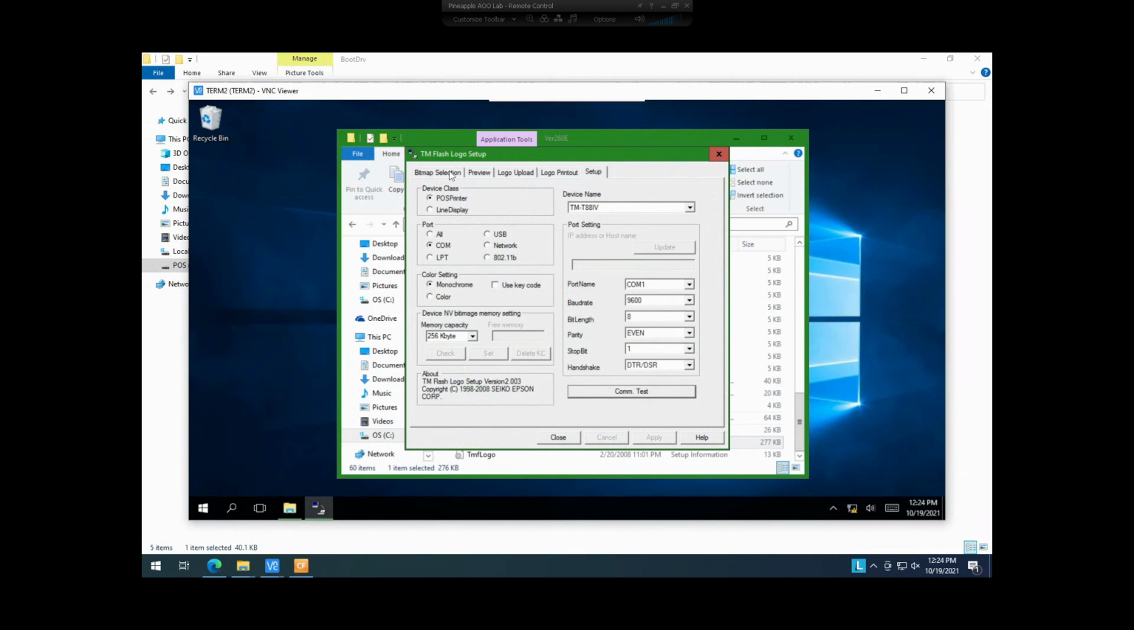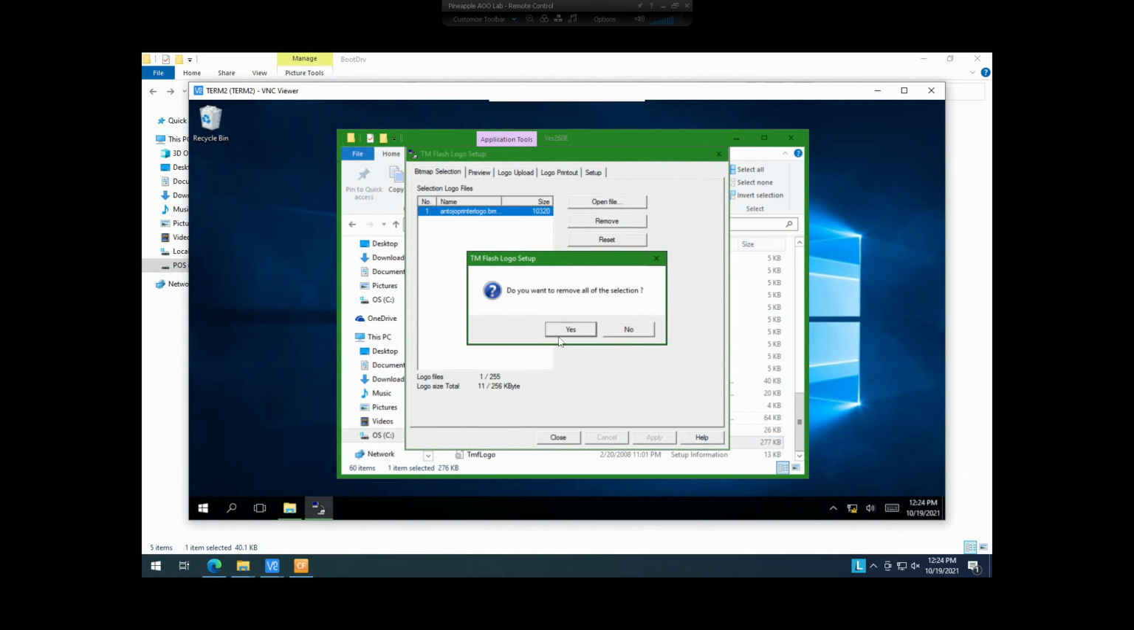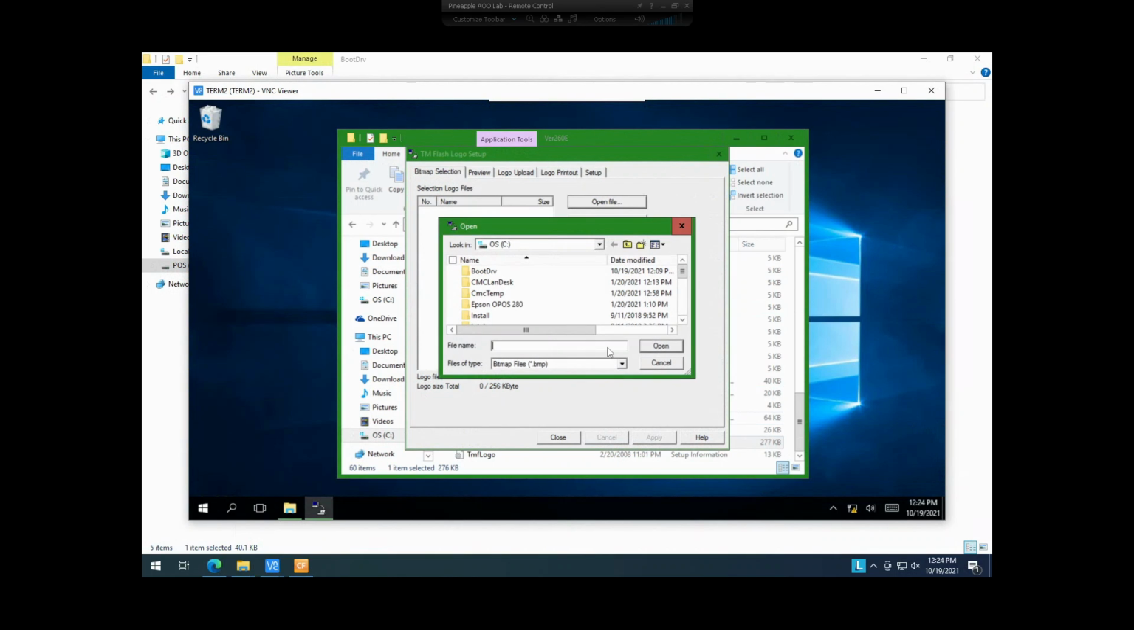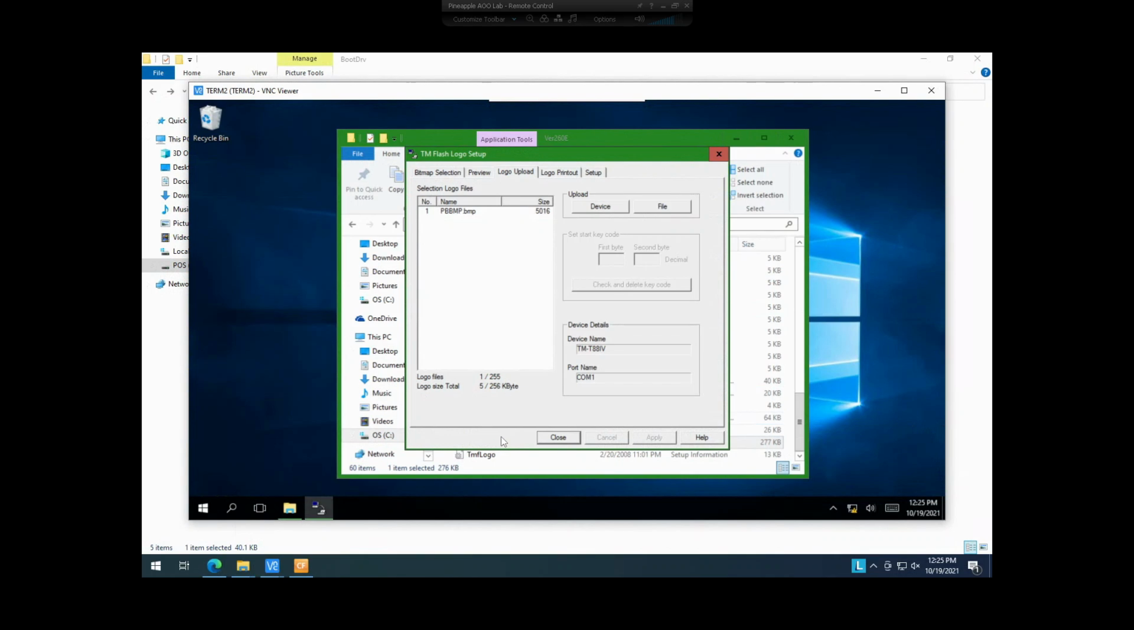Next, we're going to hit on the bitmap selection tab. We're going to see here in this particular instance, I've already used this app on this terminal, so I already had a logo here. I'm just going to highlight that and remove it because we're going to be doing a new one here. So I'm going to do open file, and I'm going to browse to that actual file that I've uploaded here. So it's going to be the PBBMP that we're going to use, and we're going to hit open. Then we're going to go to our logo upload tab, and then I'm going to hit device.